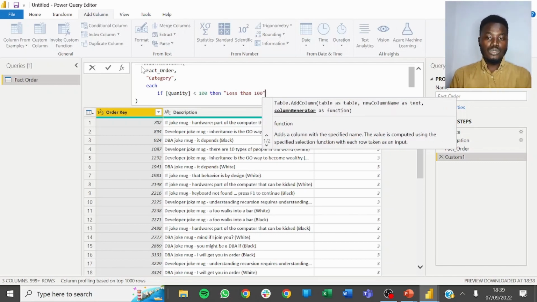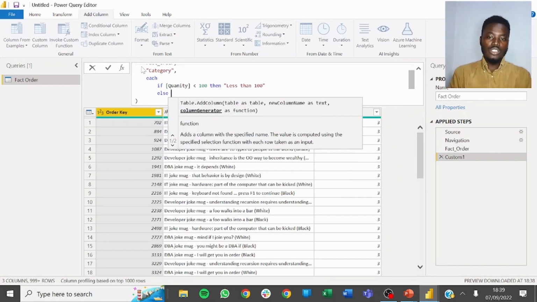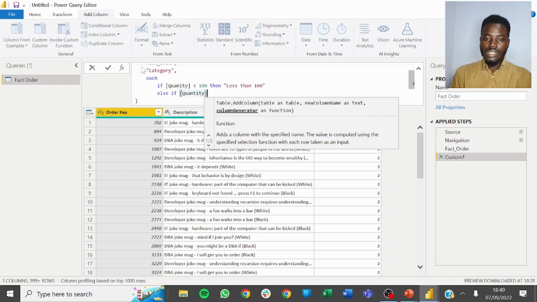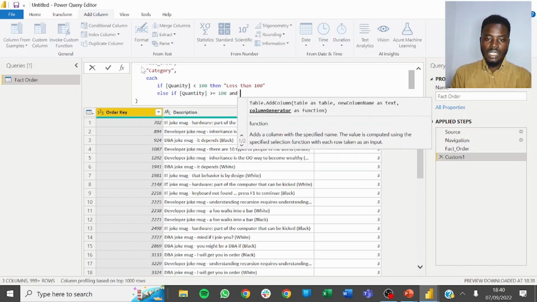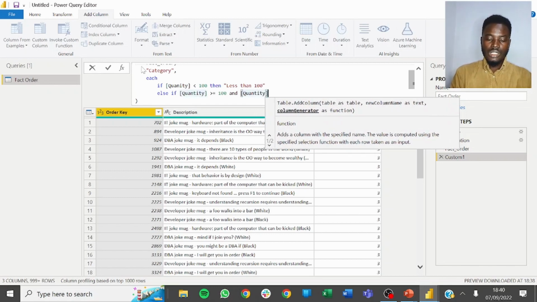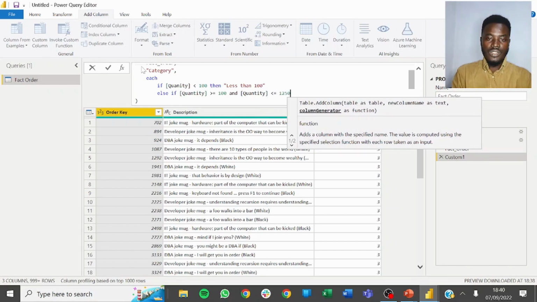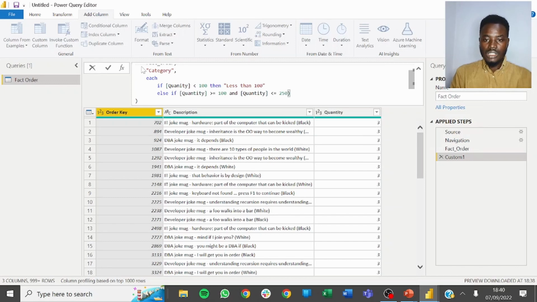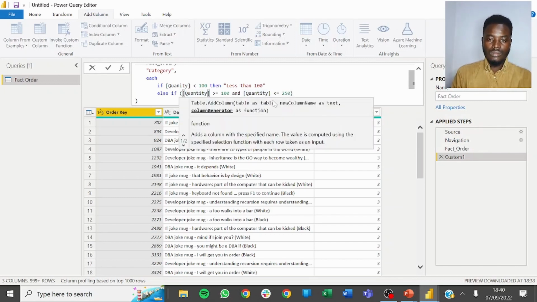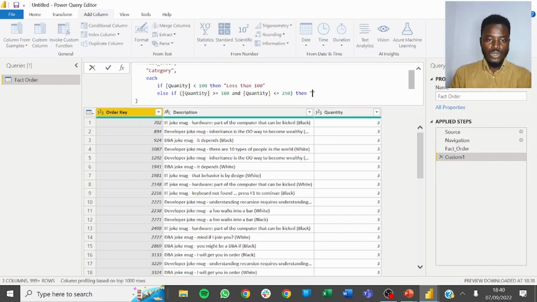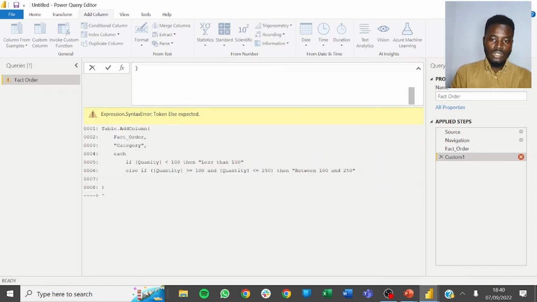That's step one. For step two, we need to check if it's between 100 and 250. So we say else if quantity is greater than or equal to 100 and quantity is less than or equal to 250. Just to be on the safer side, I like wrapping this up in a bracket. If this is true, then we want to return "between 100 and 250".